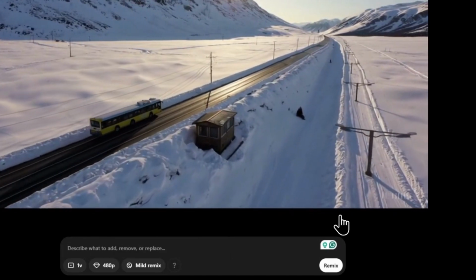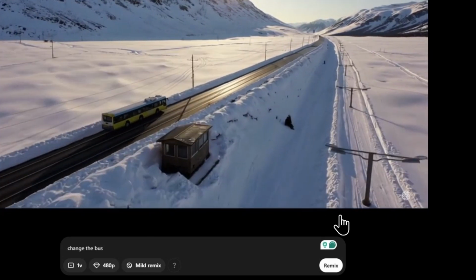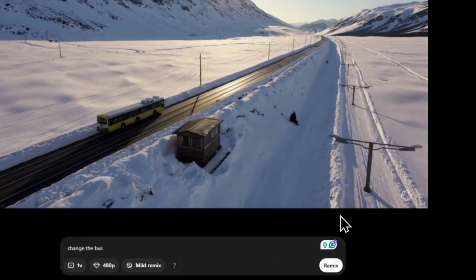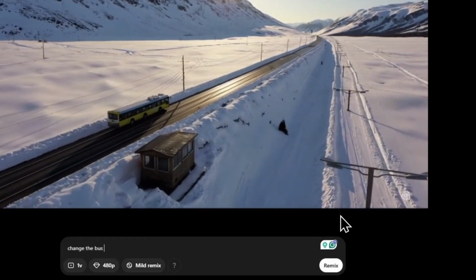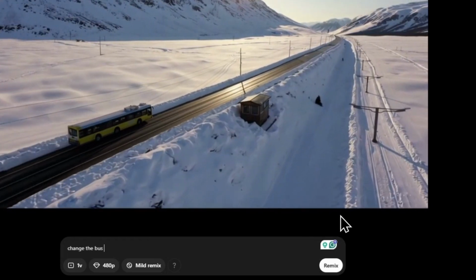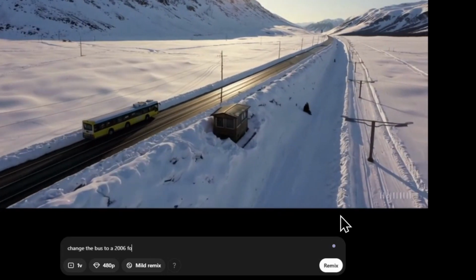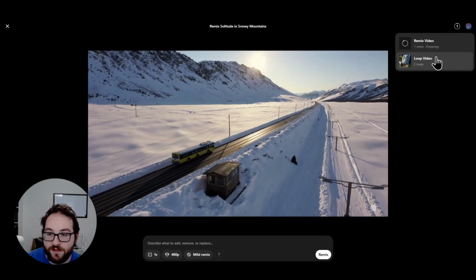And all I'm going to do is type in change the bus. I wonder how accurate the descriptions can be. I wonder if it'll create just a nondescript, non-licensed random supercar, or if it'll actually give me a Ford. So let's try that now. Change the bus to a 2006 Ford. Let's click remix so that you can see it right here.